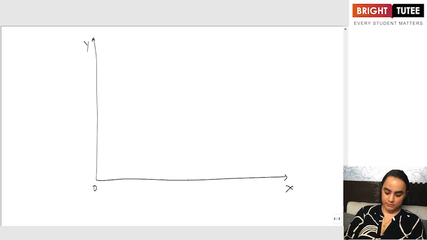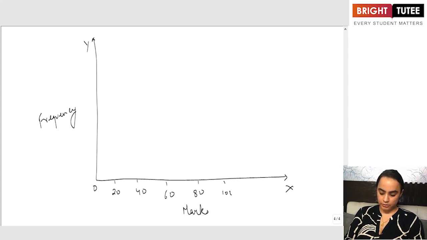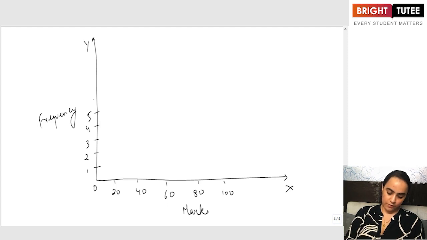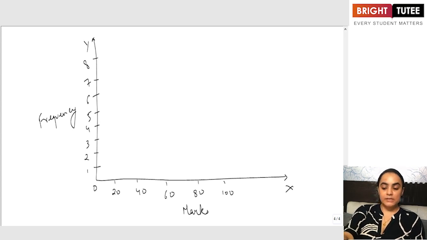X-axis, Y-axis, origin, mark, and frequency. Since I have equal class intervals, so 20, 40, 60, 80, and good. And frequency, I have again the same. I have 1, 2, 3, 4, 5, 6, 7, 8 being my maximum. Okay. Now 0 to 20.